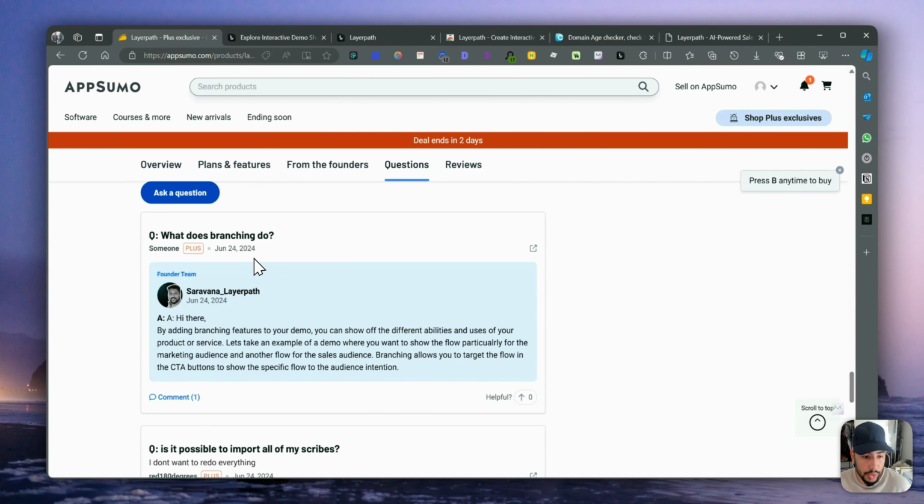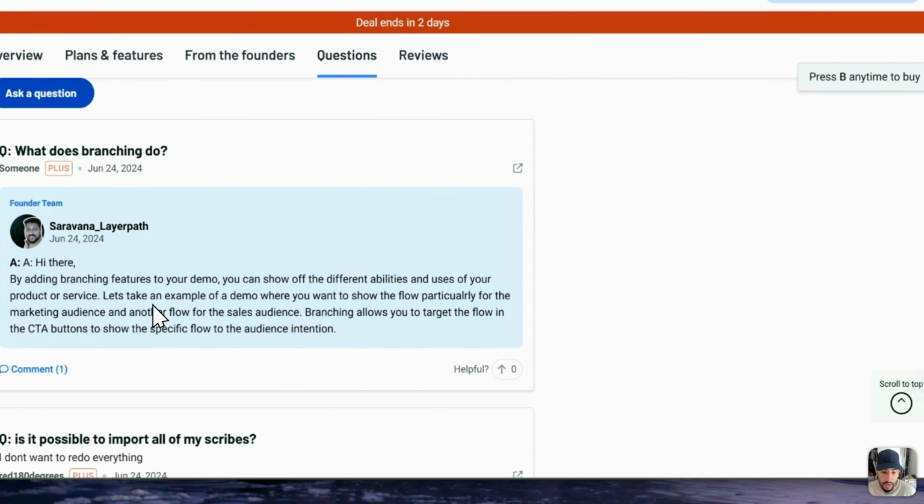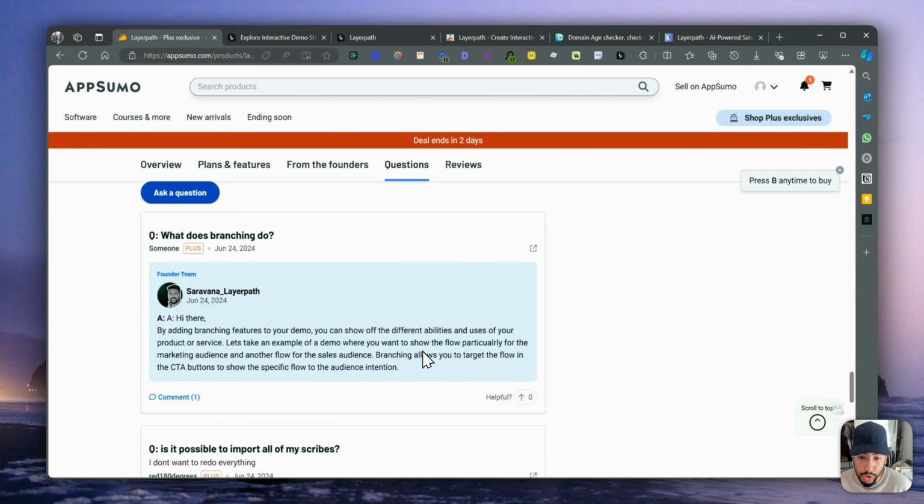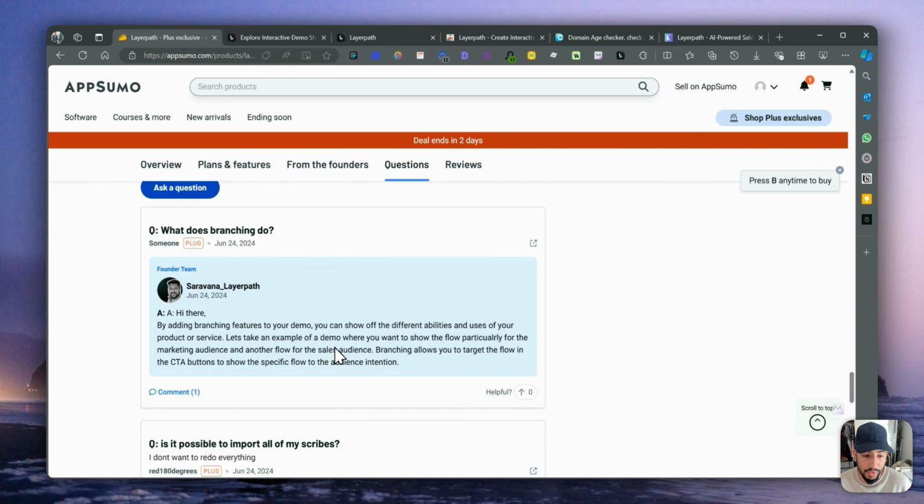So what does branching do? Let's look at branching. By adding branching features to your demo, you can show off the different abilities and uses of your product or service. Let's take an example of a demo where you want to show the flow particularly for the marketing audience and another flow for the sales audience. Branching allows you to target the flow in the CTA buttons to show specific flows to the audience. So this could be very powerful.